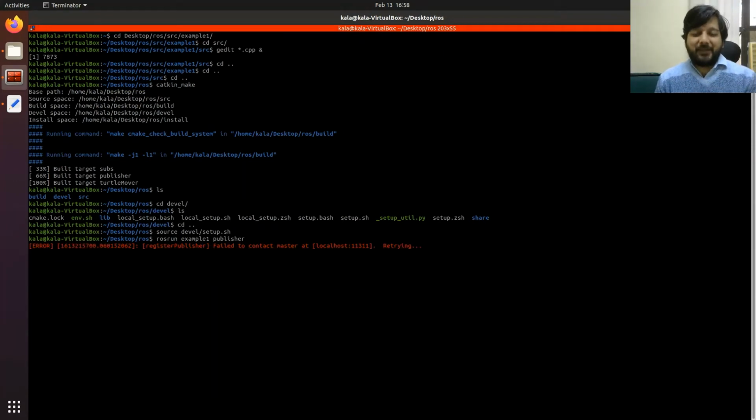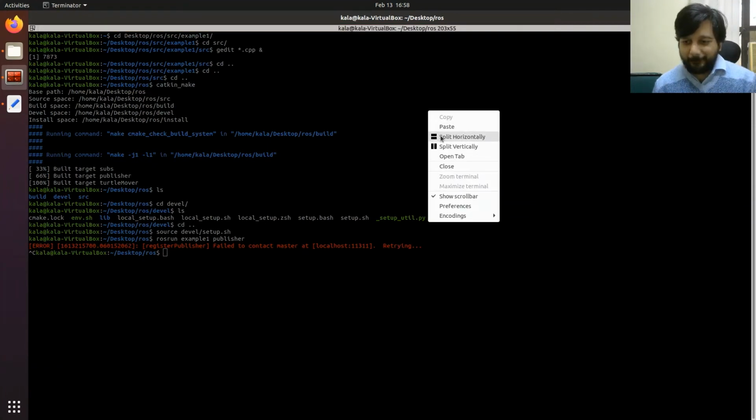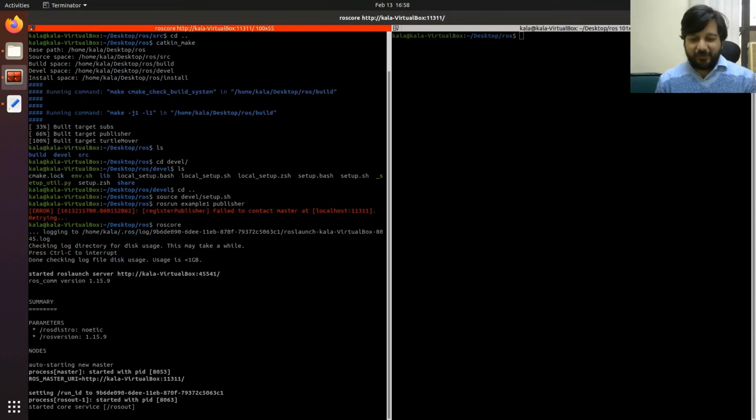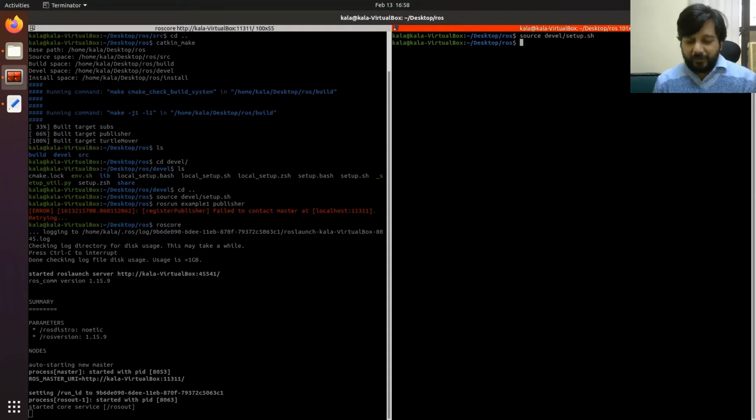Okay, now if I just do this, okay, I forgot to run the ROS server. So in one terminal, let me just run the ROS server. It's called roscore. That's a terminal which will run the ROS server, and I'll not close it ever as long as I'm working with ROS. So let me run it.